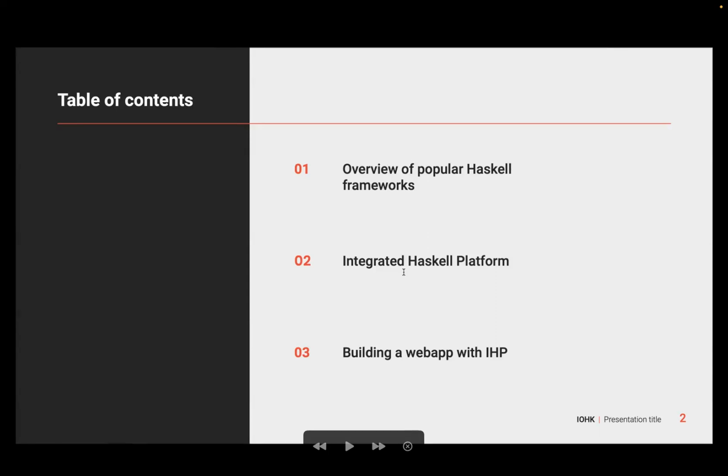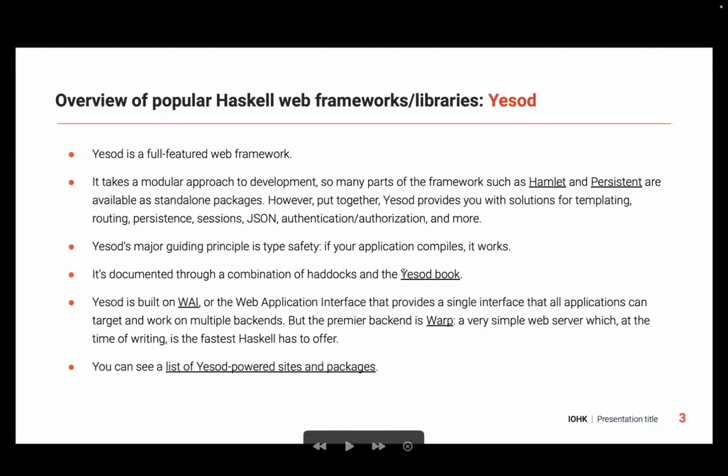Okay. So the first framework that we're going to talk about is Yesod. Yesod is a full feature web framework. So it's a bunch of tools together. We talked about, actually, I think Lars already talked about Hamlet, which uses Template Haskell. But the idea is that it's kind of opinionated, but you still have the flexibility to change tools if you prefer one over the other.